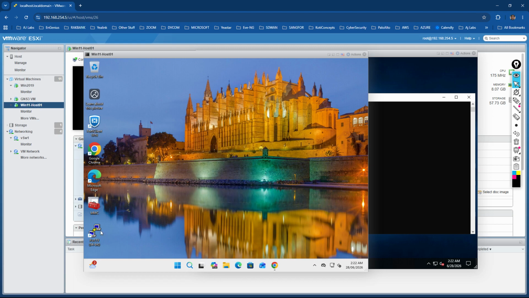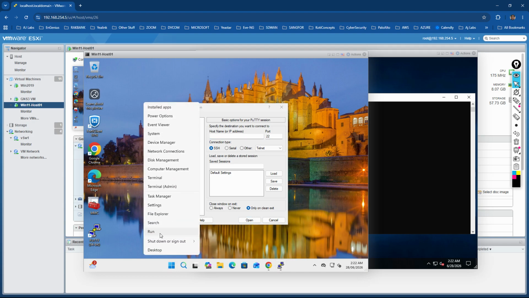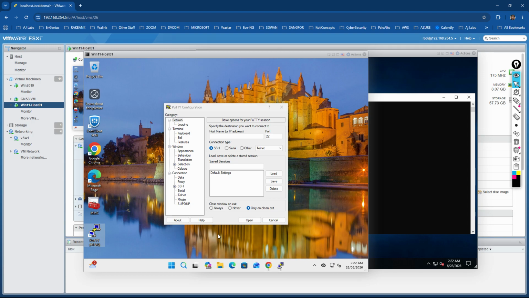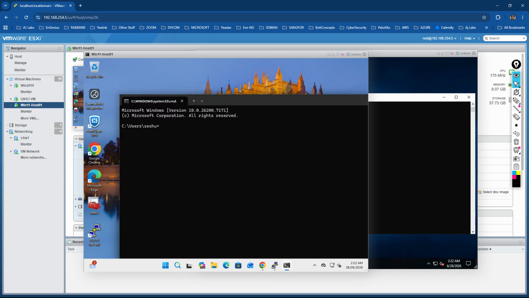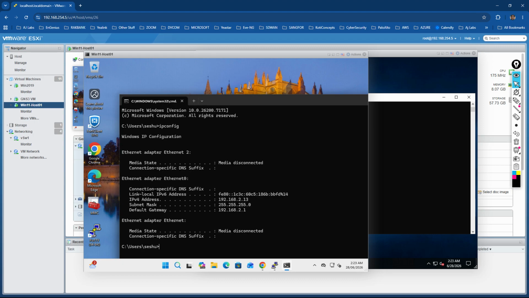Now open PuTTY. Before that, guys, I just open the command prompt and I want to show you what IP address I have. If you are following my previous videos, you are definitely able to understand what IP addresses I configured. So CMD, say ipconfig. Now the IP address is 2.13, which means my branch location, I configured this.